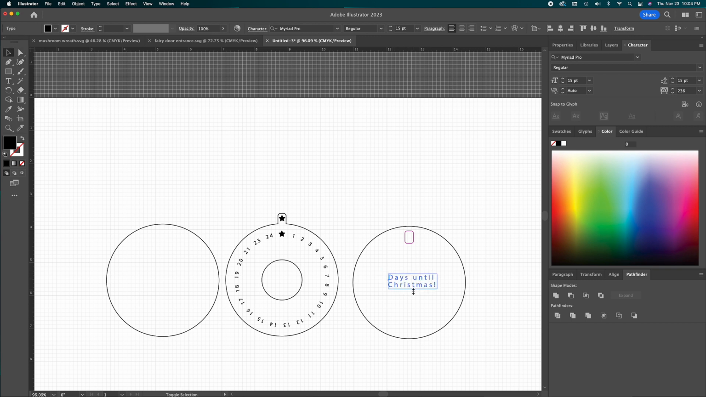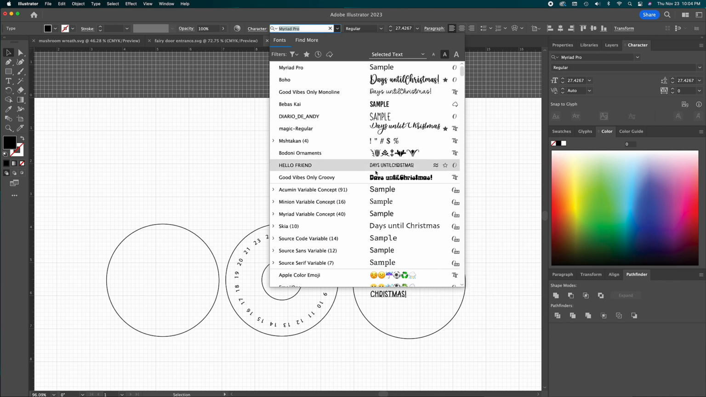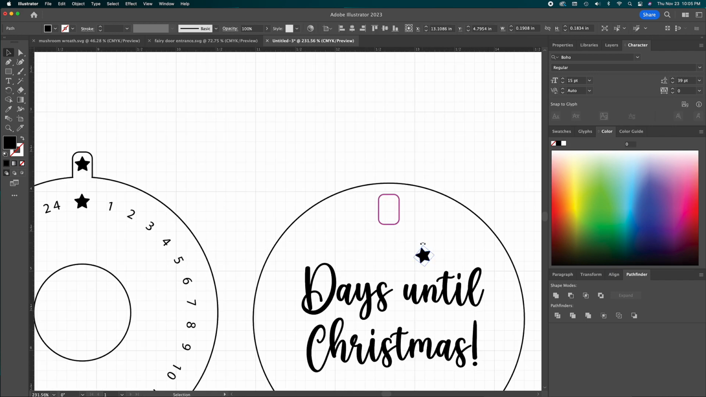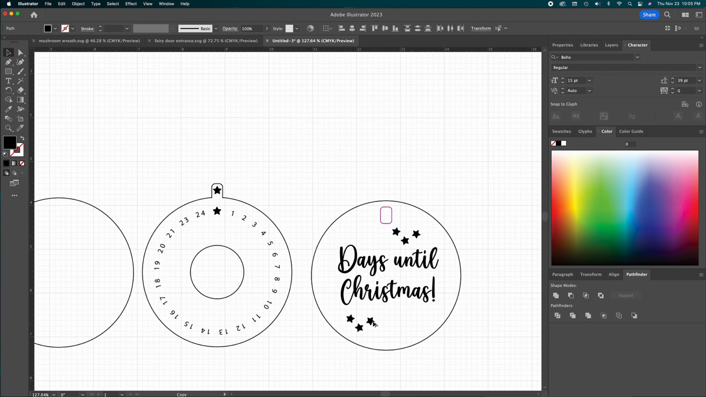Let's write days until Christmas. I'm going to use this font called Boho, and I'm going to also create some stars here for some cutouts just so that it makes it a little bit festive. Also with the stars, I want to make sure that it's inside the number area, so that it's in the dead space area, so that regardless of me swiveling my ornament, it's not going to touch the numbers or reveal the numbers in the little peekaboo stars.